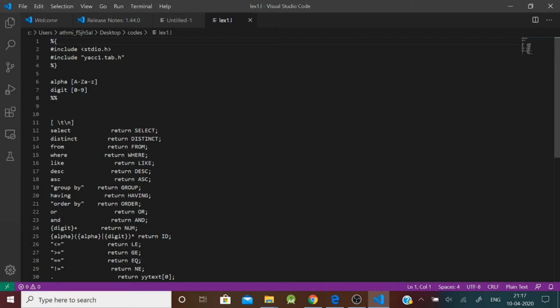The structure of a Lex program consists of three sections: declarations, rules, and auxiliary functions. Now, the highlighted part is the declaration section. The declaration section is further divided into auxiliary declarations and regular declarations. This part is the auxiliary declarations part, and the two lines alpha and digit are the regular declarations.